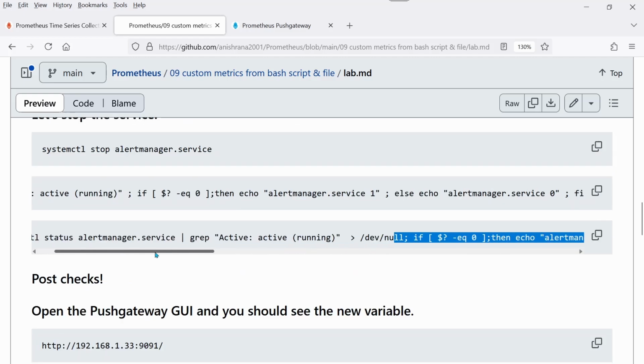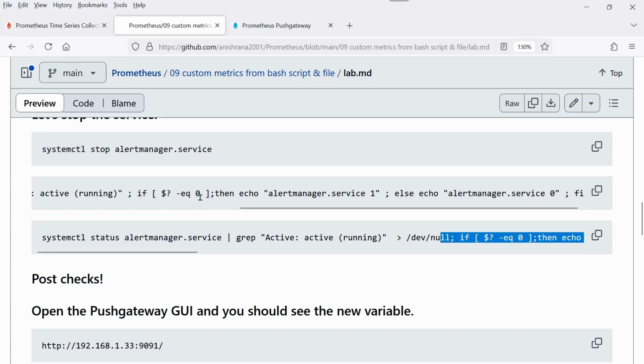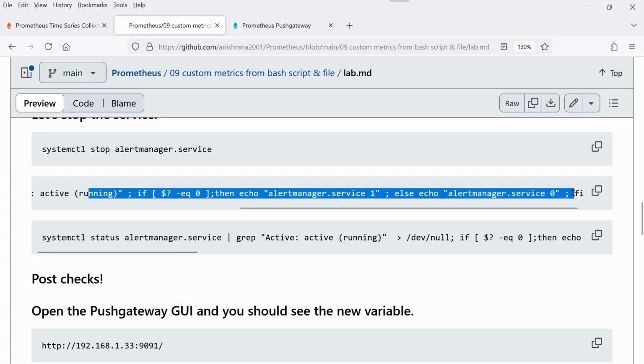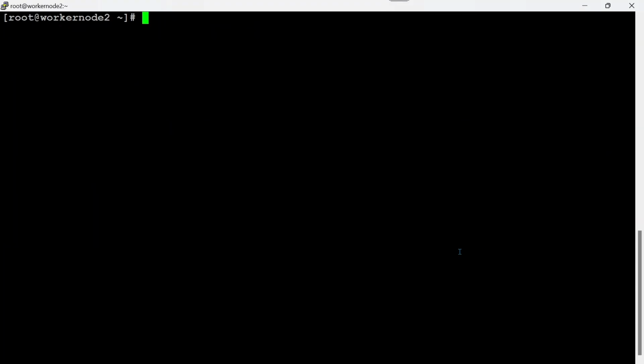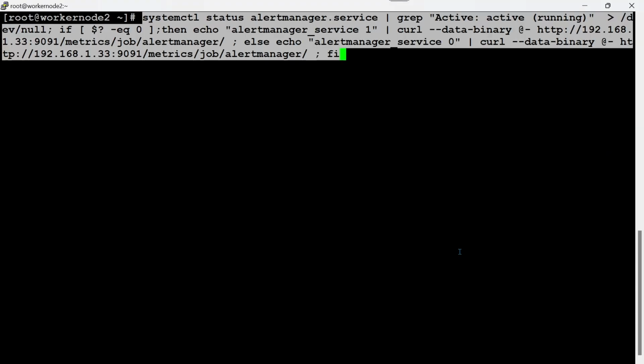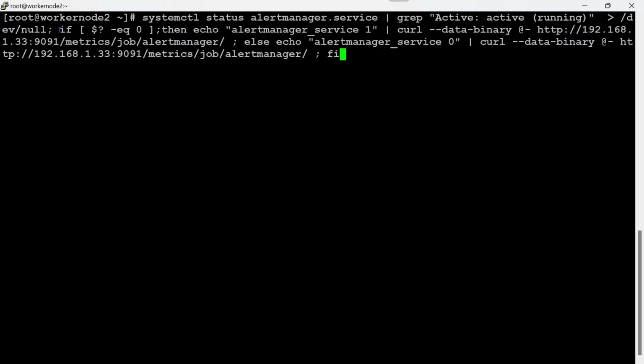And this is the command, copy here. Now, till here, we just created the script, right? Let me copy this command and press Control L and paste it over here. What this command does: this is my if statement. It is the same as previously. After that, I added a pipe sign and curl --data-binary @-. And this is my Pushgateway URL.